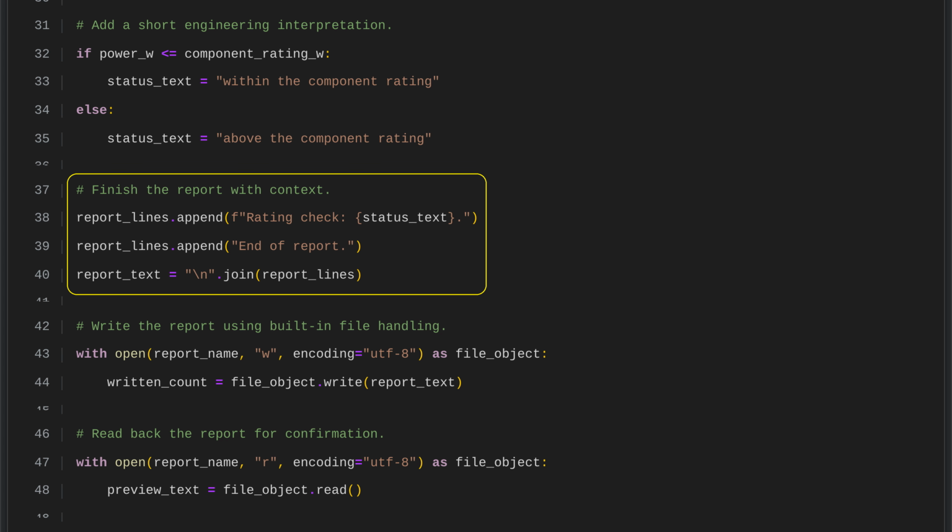To complete the report, add a line showing the power rating status using the status text already determined. Then add an end of report line and combine all report lines into one text block separated by new lines. The final result is ready to be saved to a file or used for further processing.